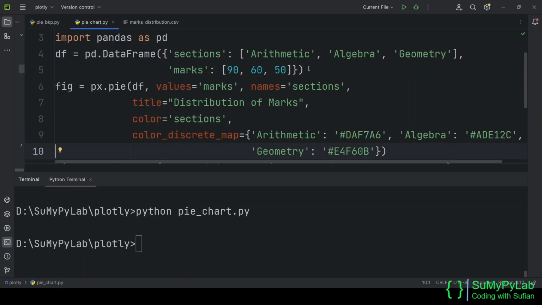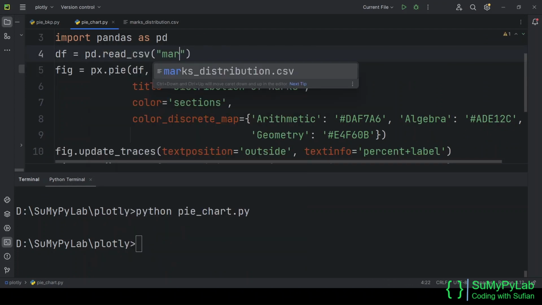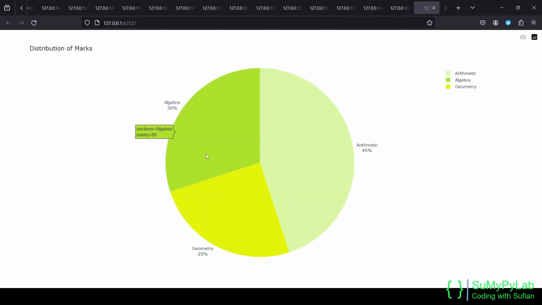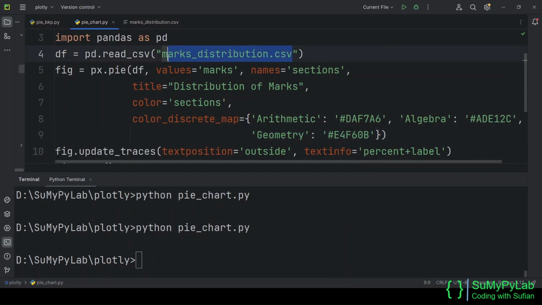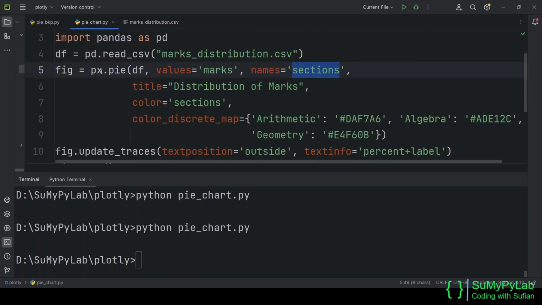Now we will use a CSV file as our data source and plot a pie chart. Here is the contents of the CSV file. It has two columns, sections and marks. These column names are used in our codes.